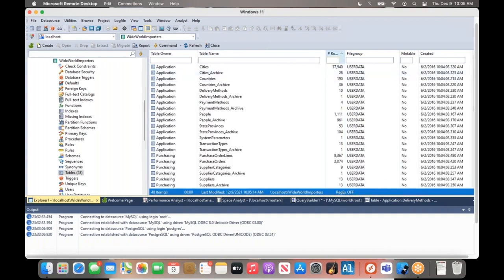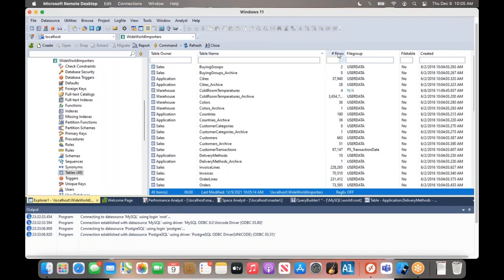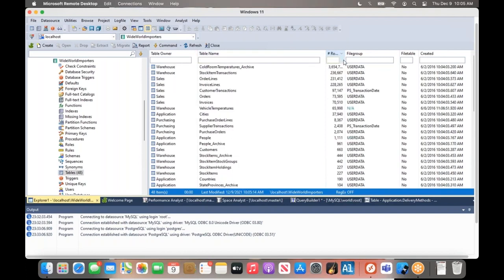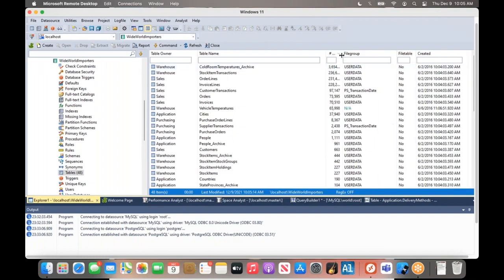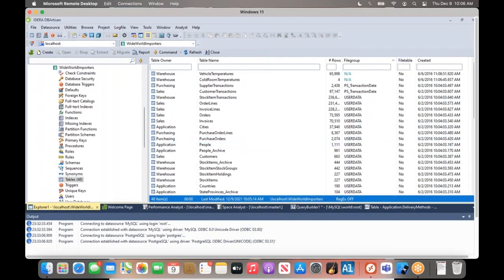And of course, we also have sorting. So we can sort it based on the maximum number of rows here. So we have about those many rows in the database. And then if I am interested in particular file groups, here you can see I have all of those file groups being stored, all that good stuff.